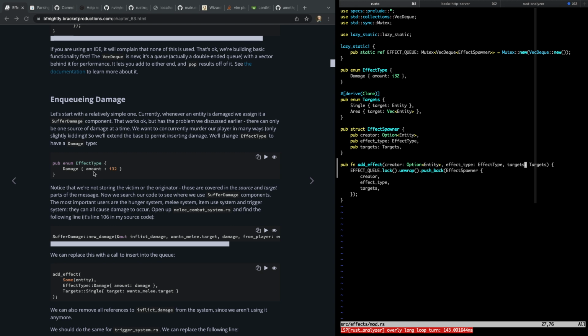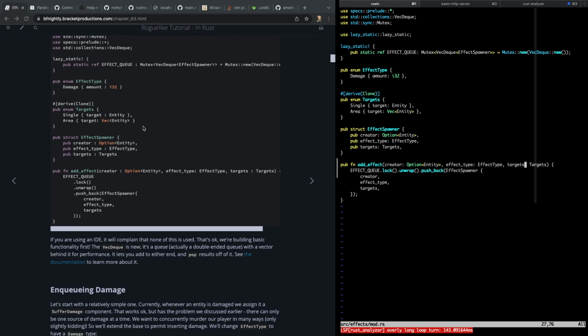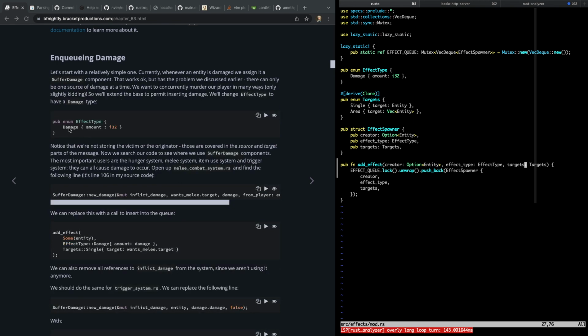Isn't that what we already have? Or maybe this was supposed to be something separate. I don't know. Probably new, effect type, damage amount, i32. So that's all the same. Notice that we're not storing the victim or the originator. Those are covered in the source and target parts of the message.